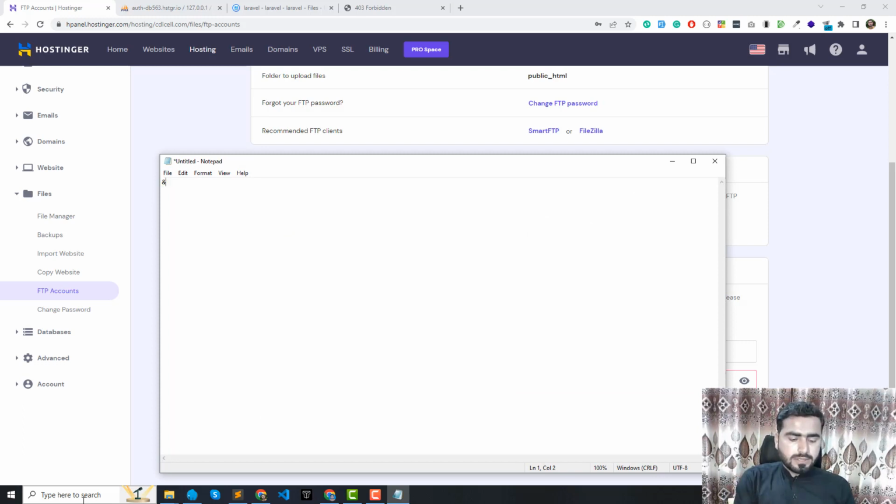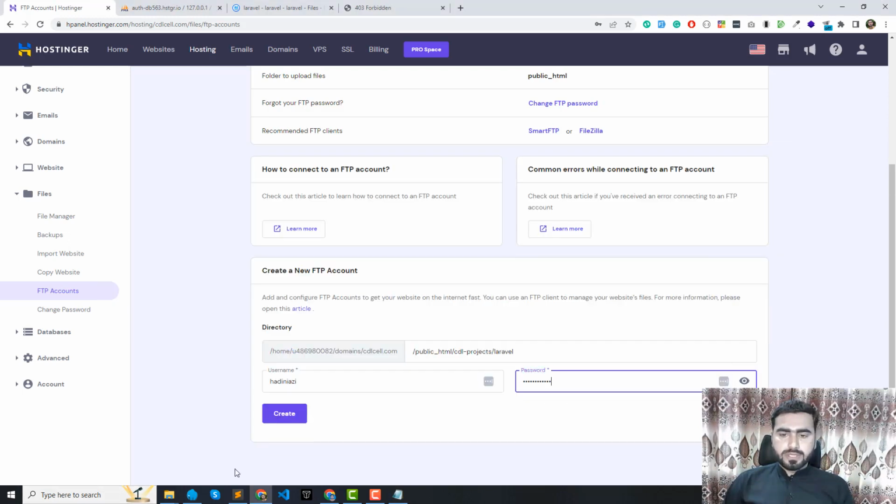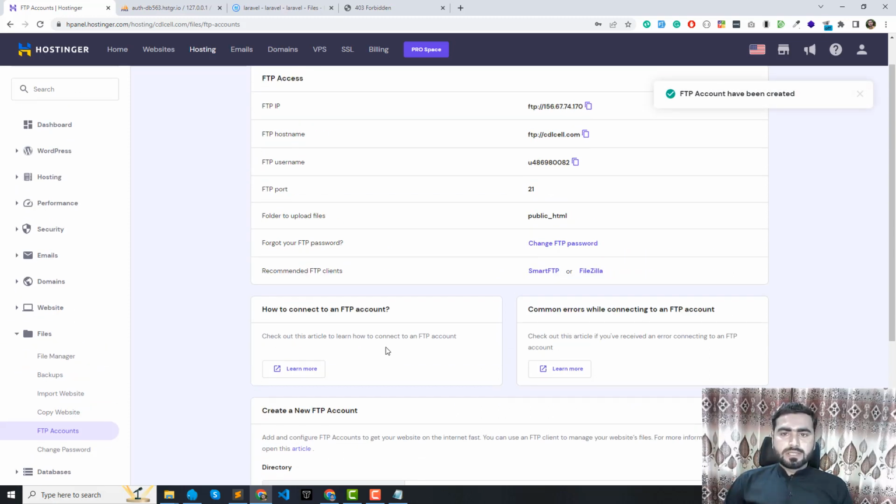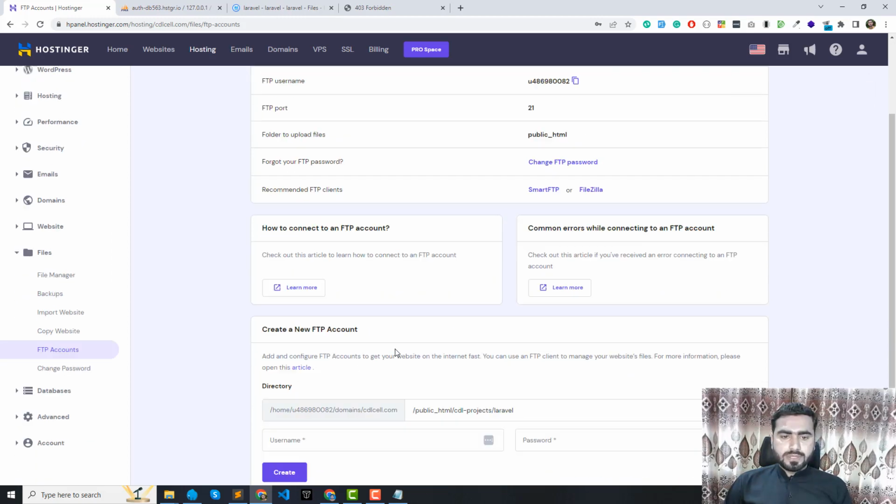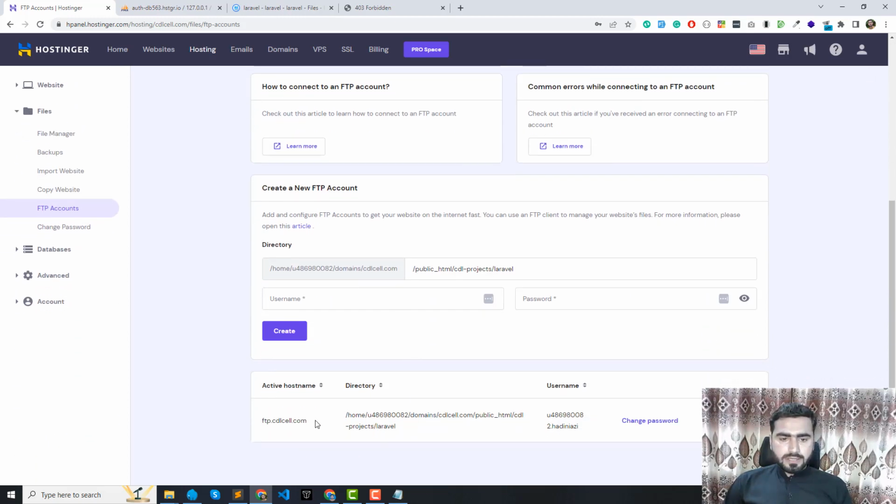So let's create a secure password. We use these types of symbols, otherwise it won't allow you to enter a simple password. So simply click on Create. Okay, this one is created now. This one would be the server name, this one would be the directory, this one would be the username, this one is a prefix, and the password we already have.